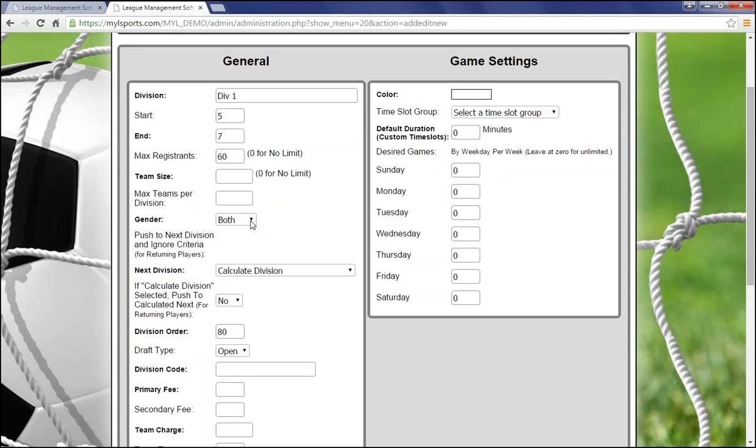Right now, we have gender. So if this division was only for males, say it was Division 1 for boys, we can put male in here. It'll only allow males. And then you also have female, or you can place both.